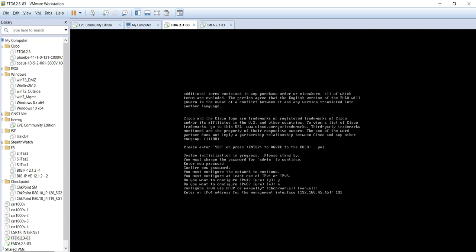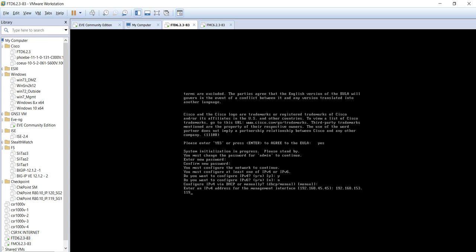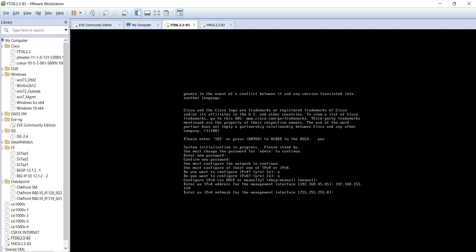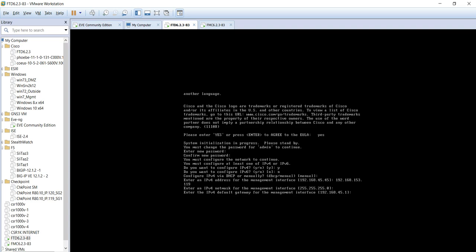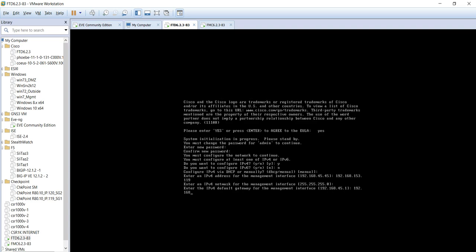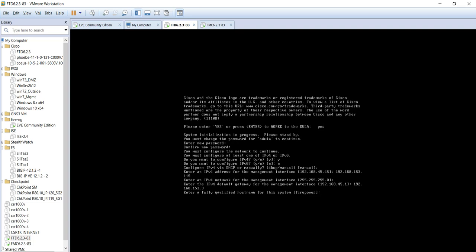The IP address will be 192.168.153.119. The subnet mask is /24, so I'll leave it at the default. The gateway is going to be 192.168.153.3. That's going to be the default gateway for the management. The fully qualified host name for this system, I'll just use FTD.